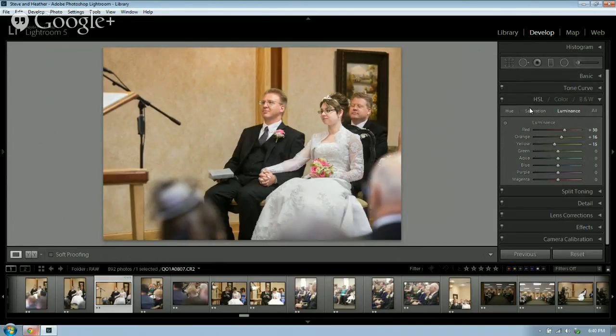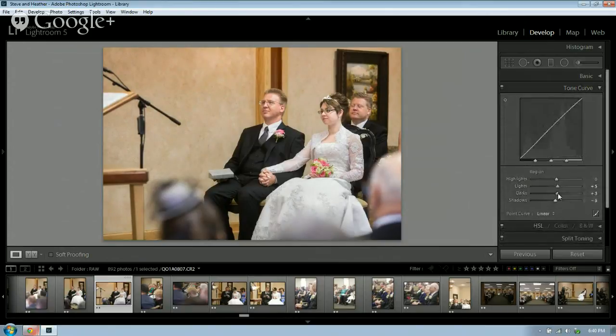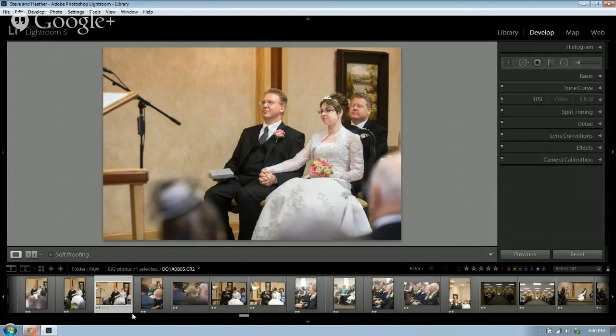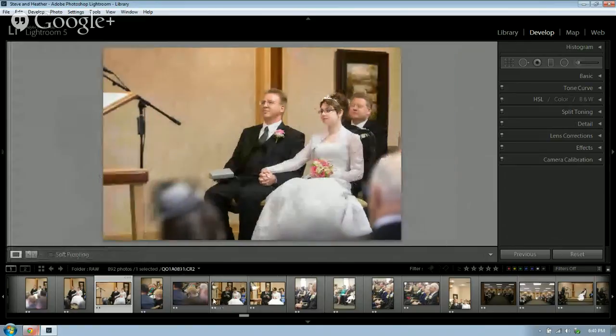I don't think there's really any blue to take out of this particular shot. Put a little curve into the tone curve. Cool. So, before and after. Let's try something else here.